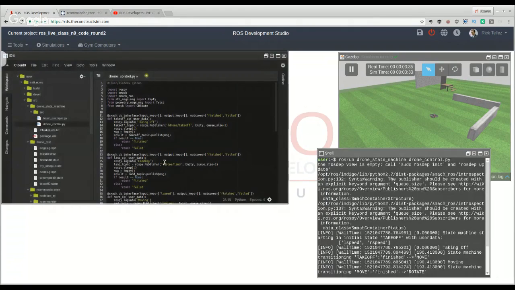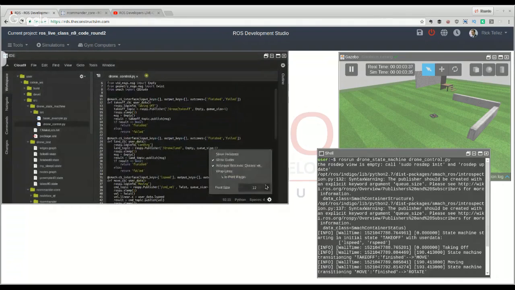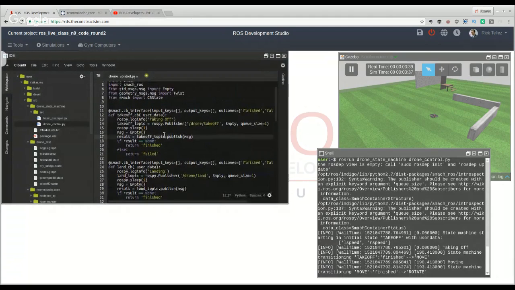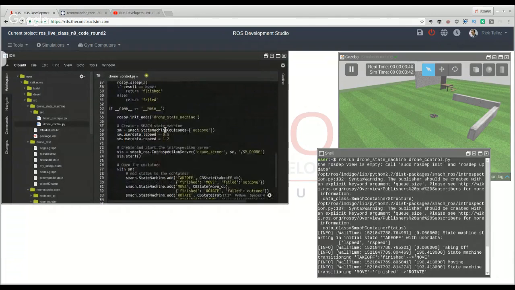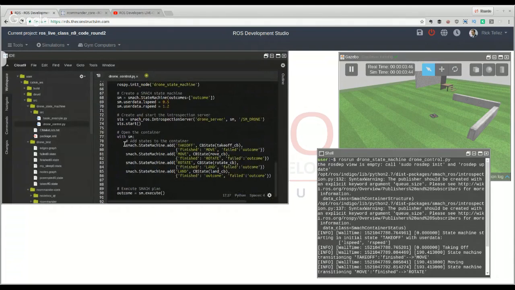Here, what do we have here? Let me put it bigger here. So what do we have? Well, we have the states and the state machine. So if you remember from last class, we had to create some states, one for takeoff, move, rotate, and then land. And then connect to each other based on this specific syntax for smash.